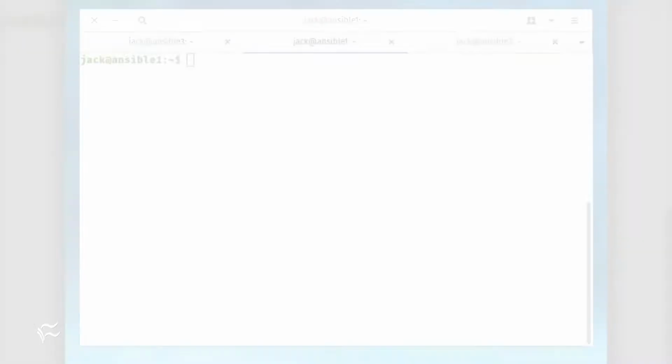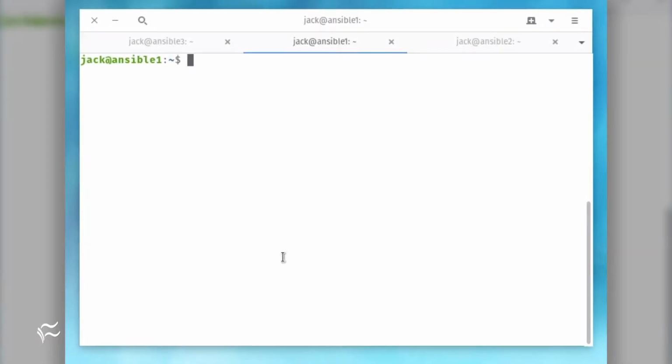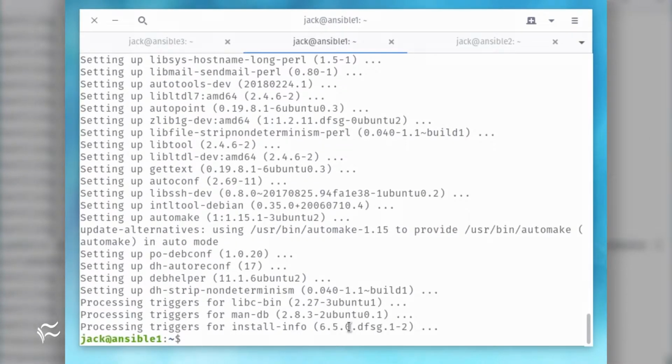Let's build this app with SFTP support. The first thing to do is download and unpack the curl source. To do that, open a terminal window and issue the following commands. Sudo apt-get install build-essential debhelper libssh-dev. Sudo apt-get source curl.